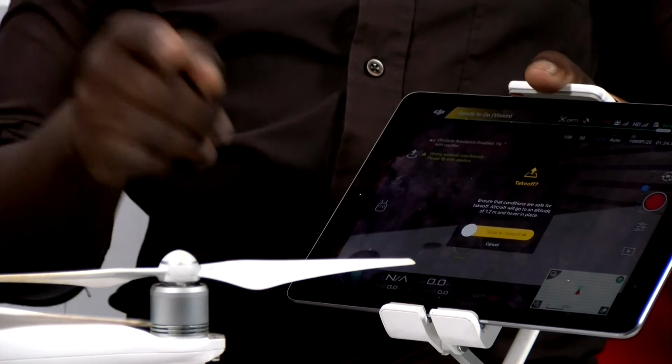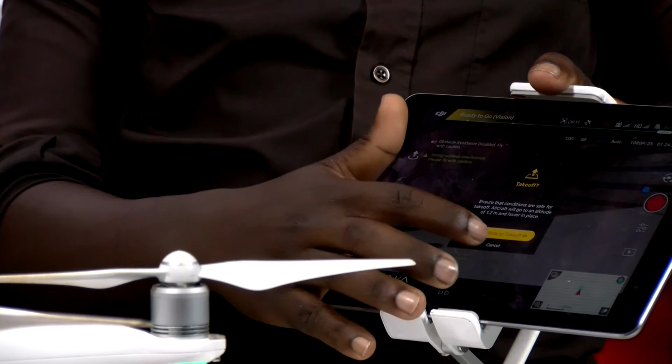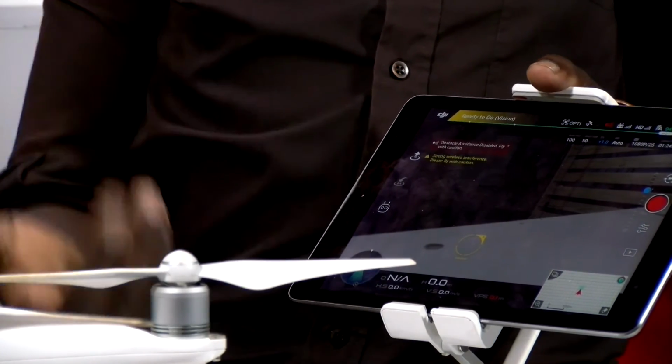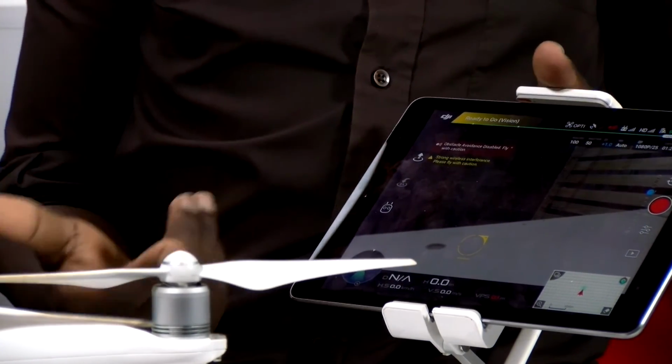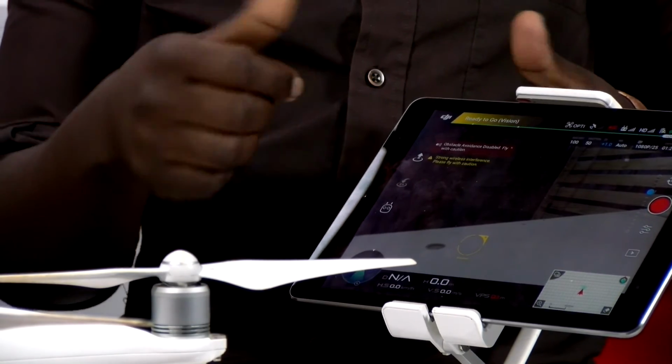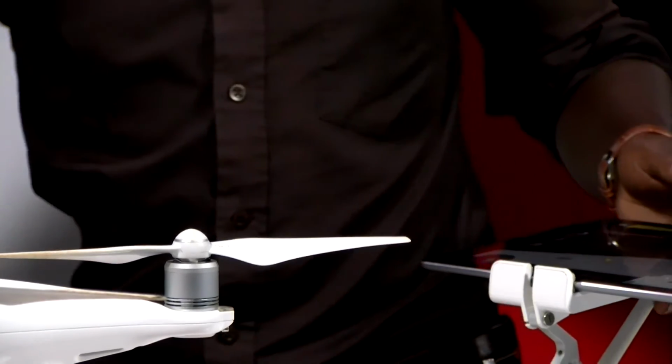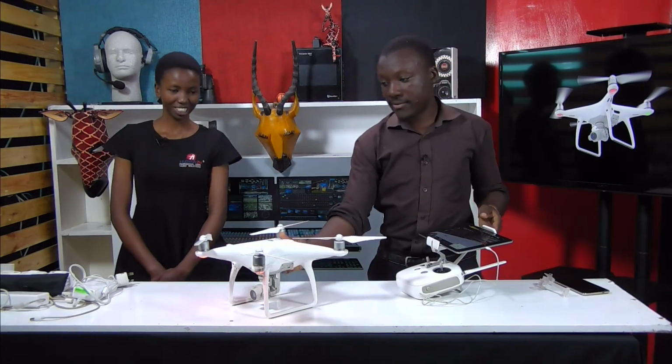But we don't want that. So let's just cancel that. Okay. We don't want that. For professionals, we do manual. We don't drive automatically. We do manual. For manual, just give it some space. Okay. It is very dangerous.